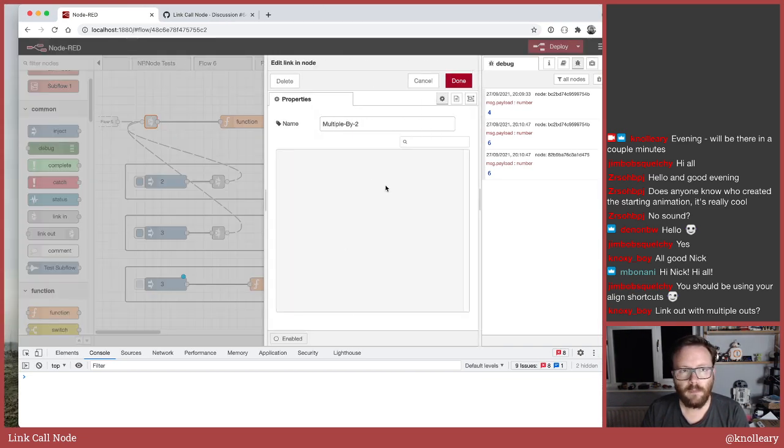I'm certainly confused by this being blank. This should be a list of all the link nodes.